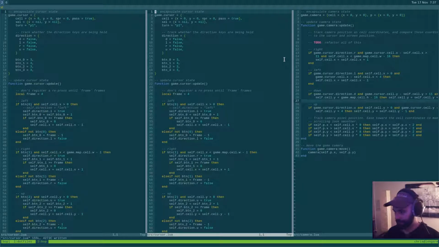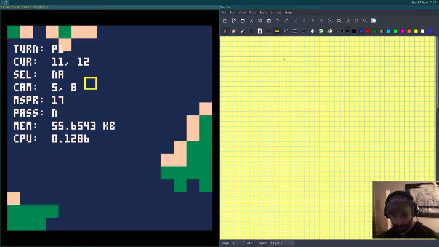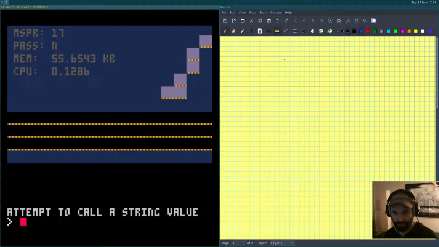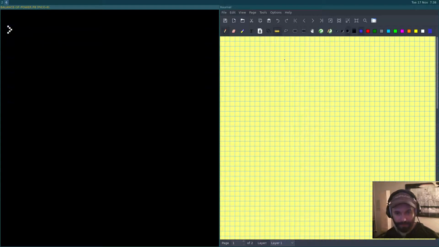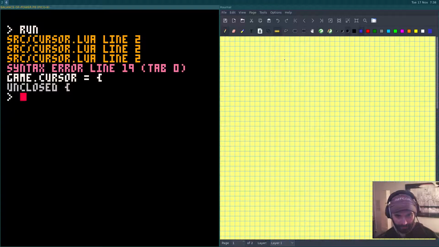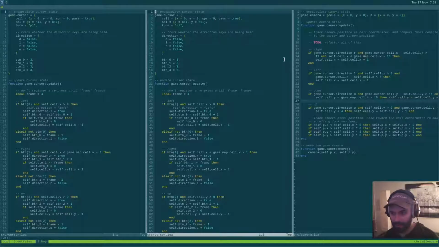Okay, does that all seem right? Let's see what that does for us. Attempt to call the string value. Doesn't seem right. Unclose.